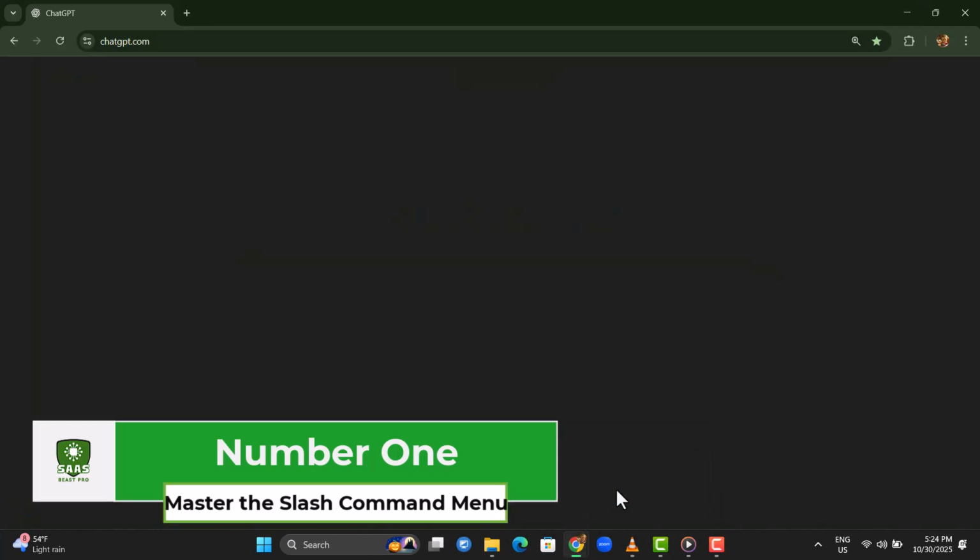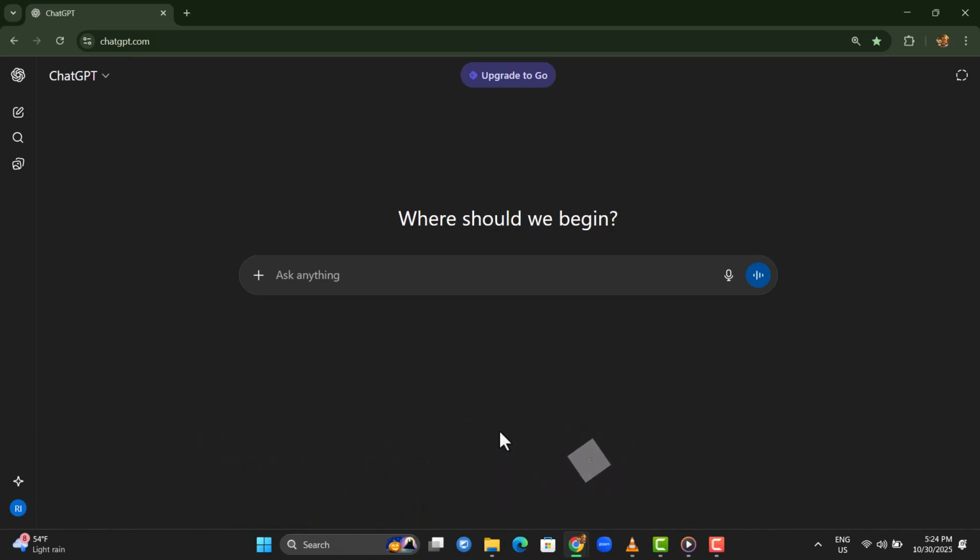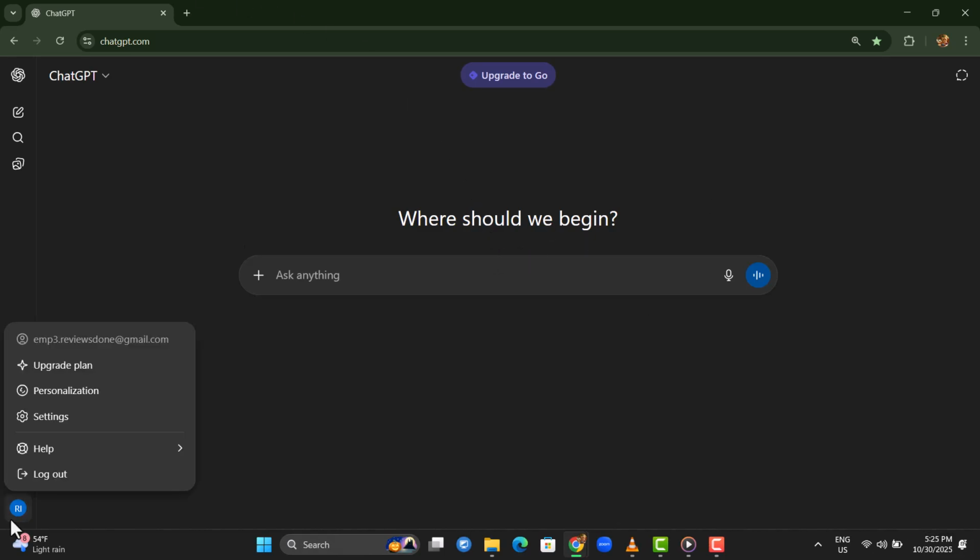The / command menu is your gateway to ChatGPT's hidden powers, letting you access tools instantly, save time, and work smarter on Windows. Mastering it is the first step to transforming how you use ChatGPT. Alright, here's how it's done. Step 1. Open ChatGPT and ensure you're logged into your account for full feature access.